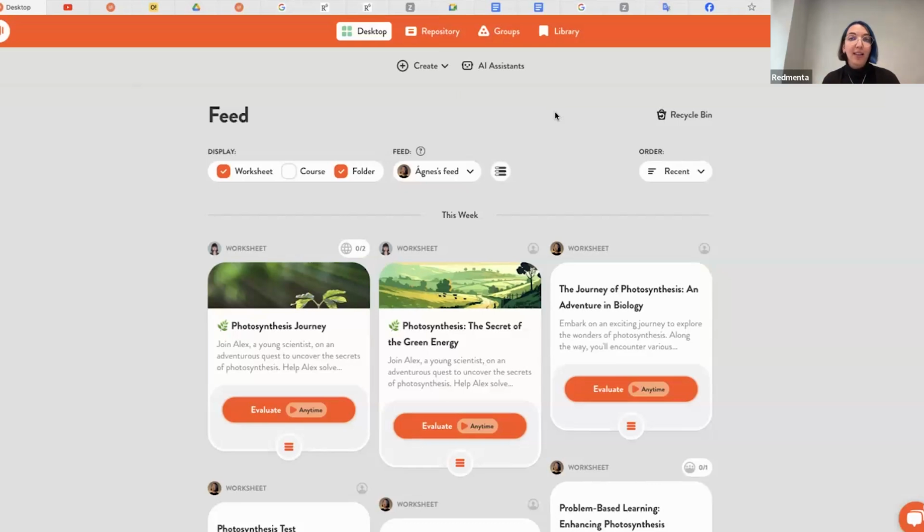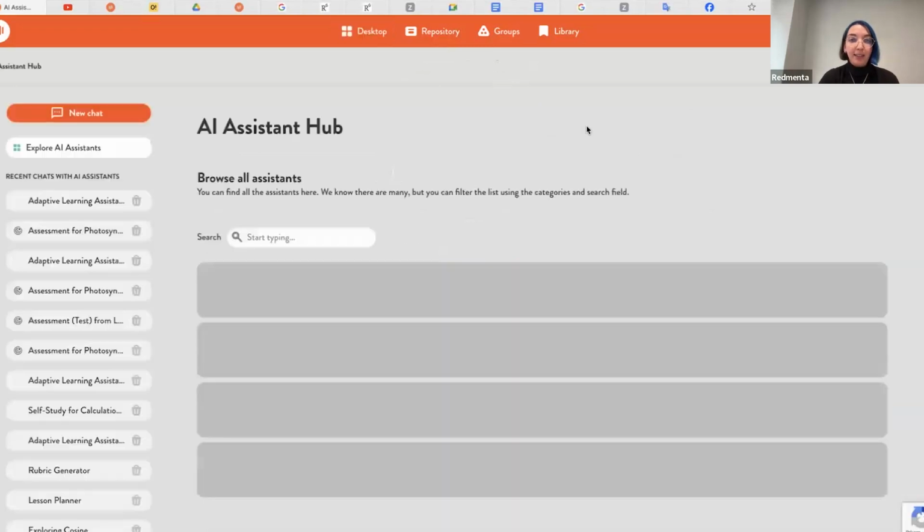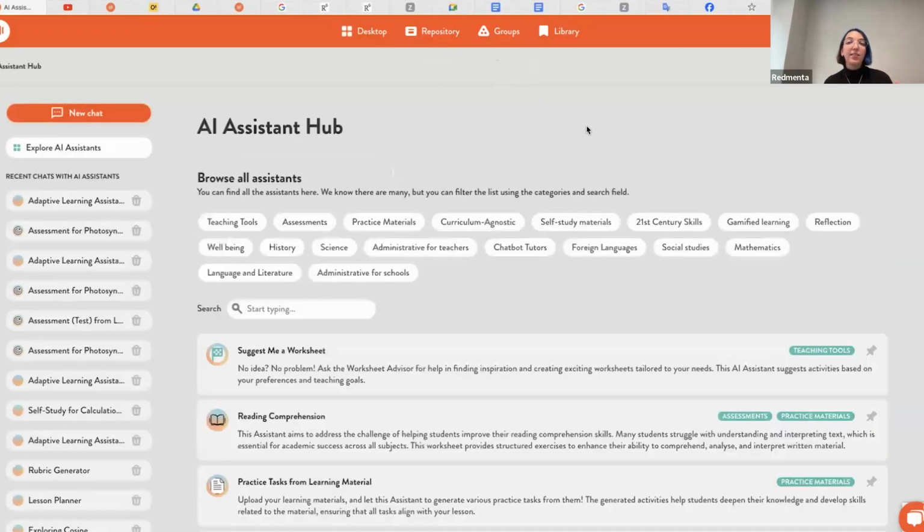It's important to note that on Redmenta, you have the possibility to create worksheets by yourself manually. But now we are here to show how you can supercharge your adaptive teaching with the help of AI assistants. So I will show you how you can create engaging activities with the help of AI assistants. Now you are at the platform of Redmenta, and at the top of the page, you can see the AI assistants option. Just click on it, and then you will see the AI Assistant Hub.